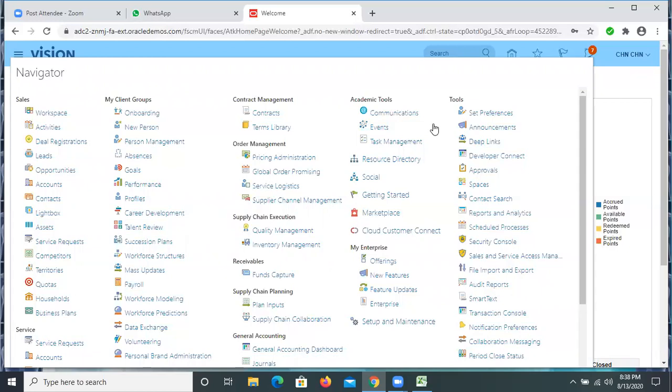First step, Navigator. In the Tools, there is something called Security Console. Security Console. Ma'am told about Oracle Identity Manager. In that, for the creation of users, you click on the Security Console.